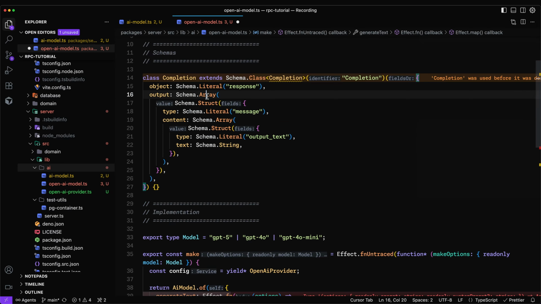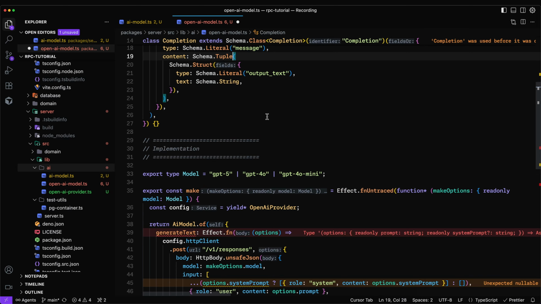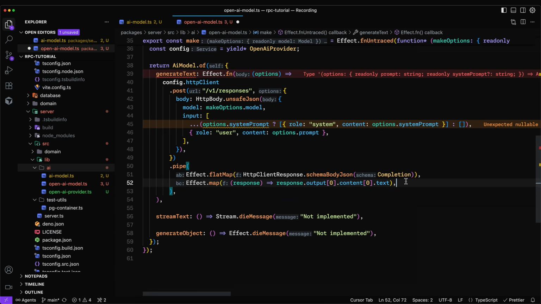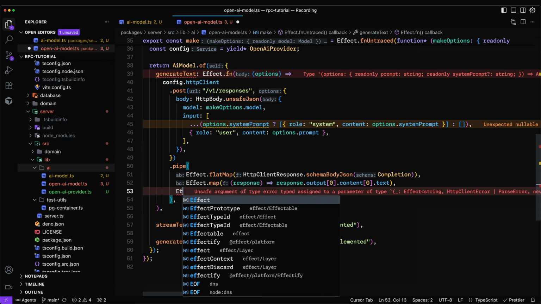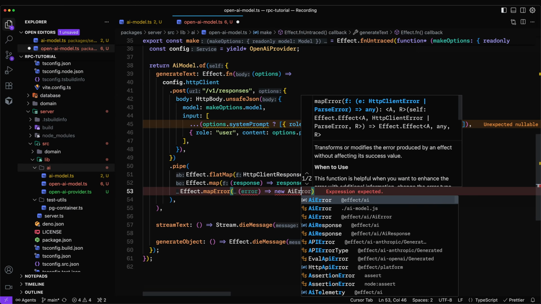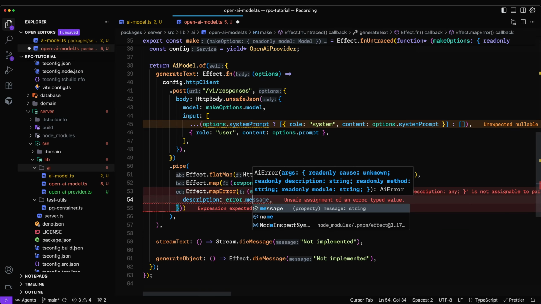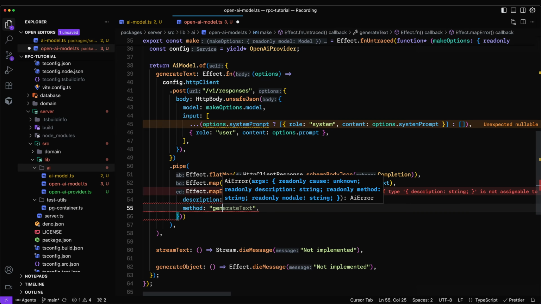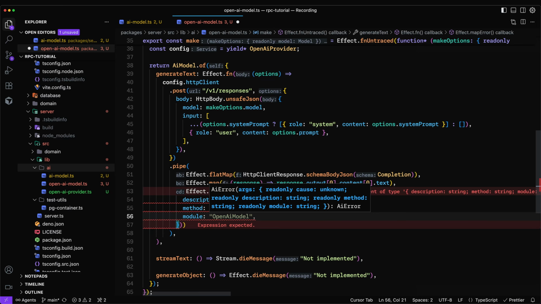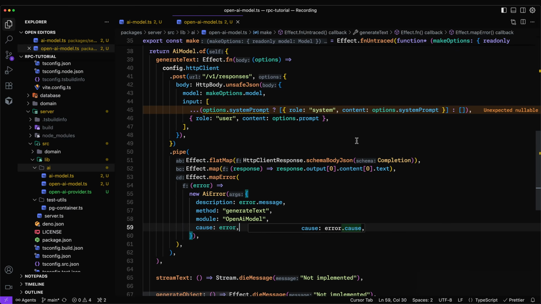So let's actually type this as a tuple, and then we can see if this is going to fail for some reason. That way we can access it like this without any silent fallbacks. And we can do a map error, and we get the error here, and we can say new AI error, and then the description will be the error.message. Then the method will be for generateText, then the module will be an OpenAI model, and then the cause is the error itself. And that's pretty much it.